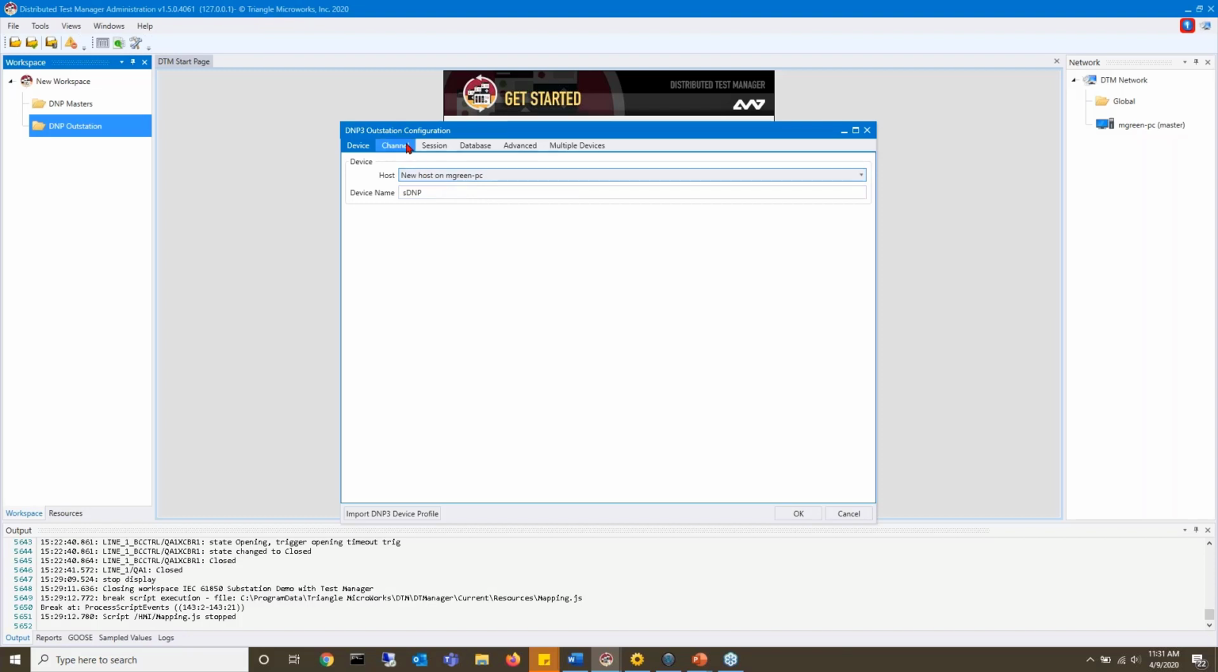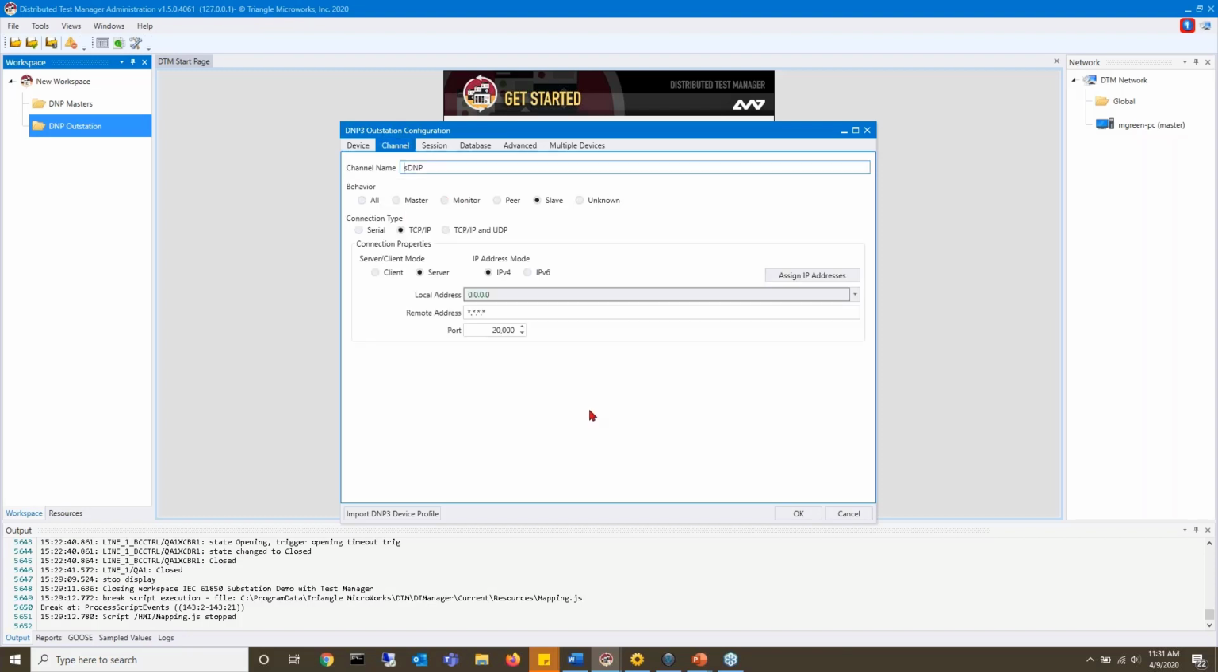The second tab is the channel tab. This is where you can come in and basically outline the behavior of this. By default, since you added a DNP outstation, we've set up slave and TCP and server. You could do serial, you could do UDP, you can change all these configurations, but the majority of the time when you create a slave DNP, this is what the user would like to see. We've also set it up so by default, the local address is 0.0.0.0 and the remote address is star.